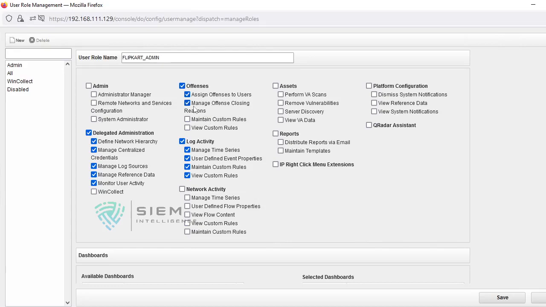manage the reasons. Okay, if you start giving all this, so if he views, he will view all the custom rules. What are the rules that are available? He can maintain also. If he starts, he can see, but he should not maintain. Okay.